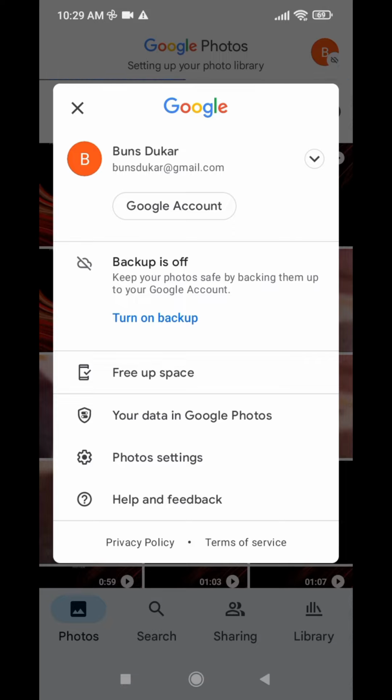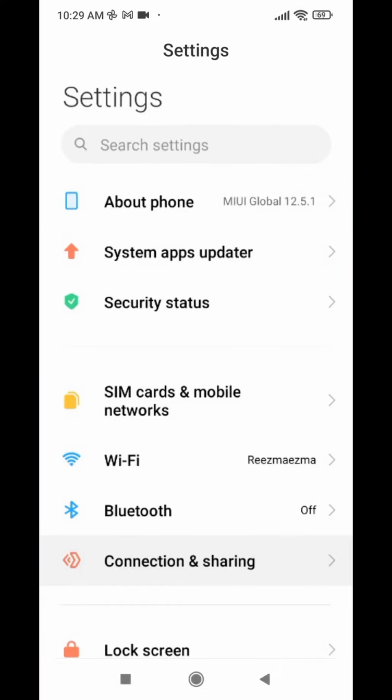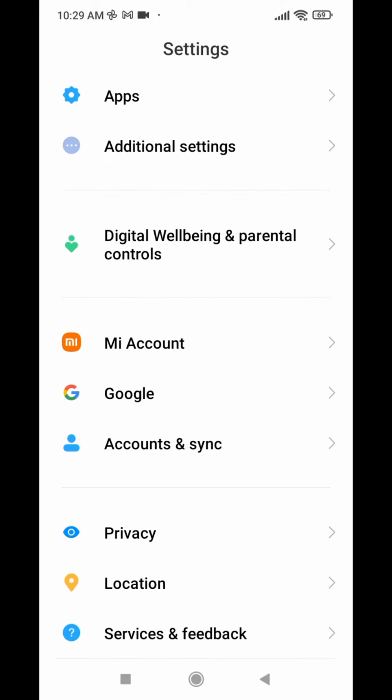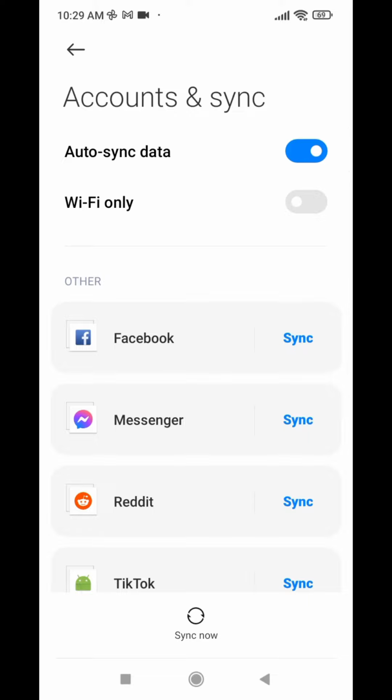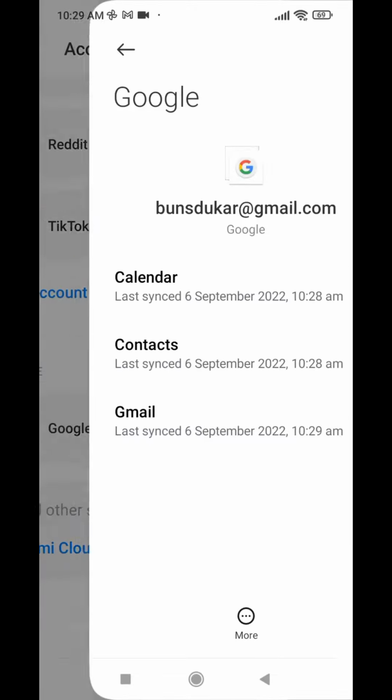Now here you can't see the option of sign out, so you have to minimize this app. Now go to settings, open your settings app. Now scroll down. You can see the option of accounts and sync, tap on that option. Again scroll down, you can see the option of Google, tap on it.